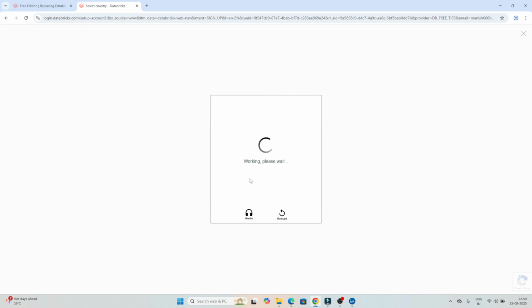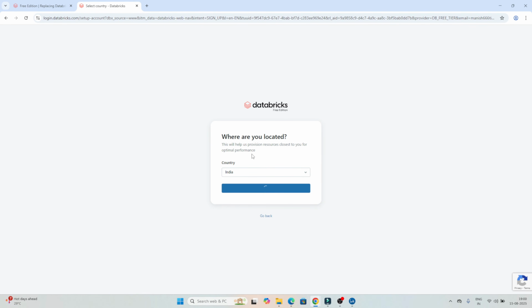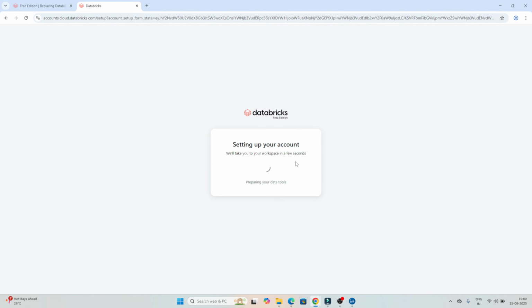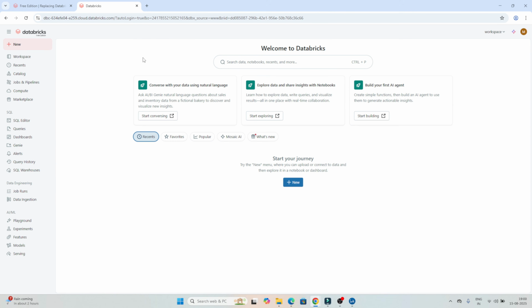Protect your account. You can see verification completed. Where are you located, this is coming, and it is in progress. Setting up your account. Now you can see our Databricks is ready. This is the Databricks free edition.